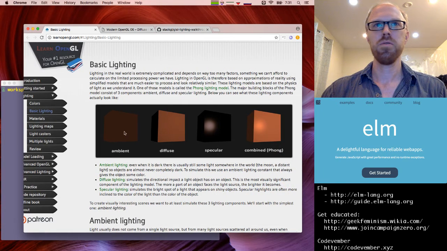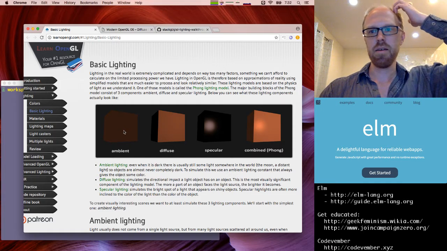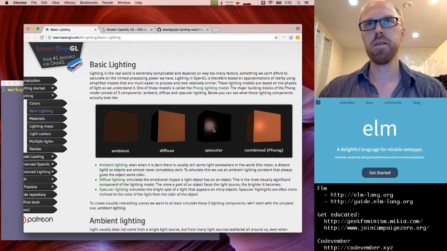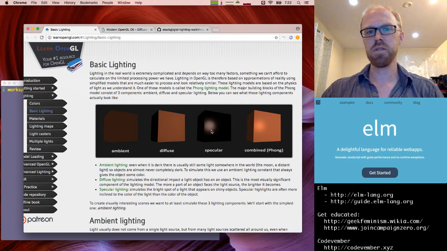It goes through the basic types, which is ambient light, which is essentially what we had from yesterday, diffuse lighting, which depends on the direction of the light source, and specular lighting, which also depends on the position of the camera relative to the light source.